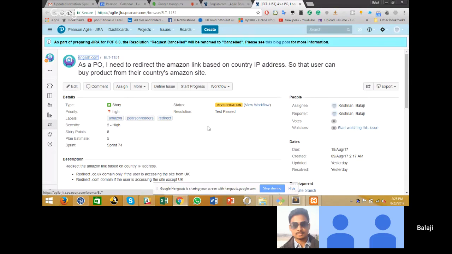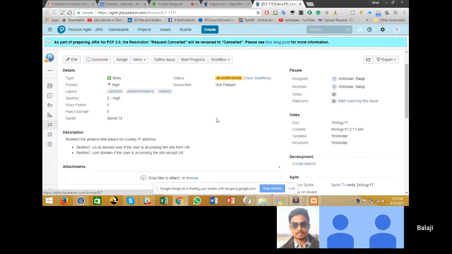As a PO, I need to redirect the Amazon link based on country IP address so that users can buy products from their country's Amazon site. So this is an Amazon URL redirection based on the country IP address. Yeah. So actually, we are just using a geolocation API. It is an open source API.